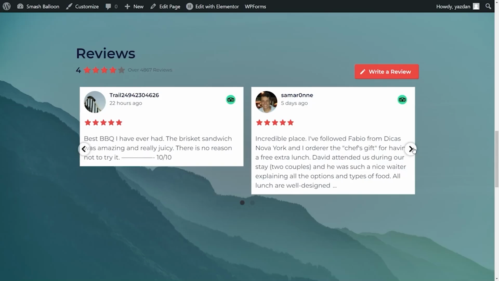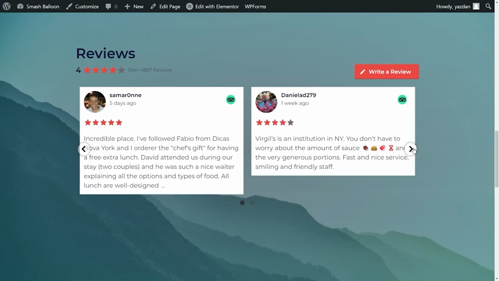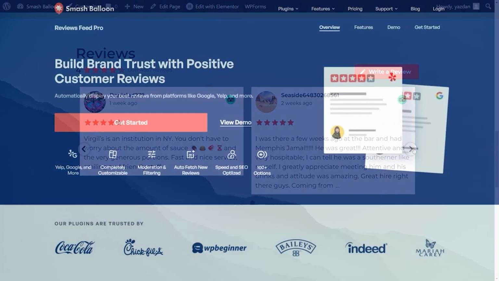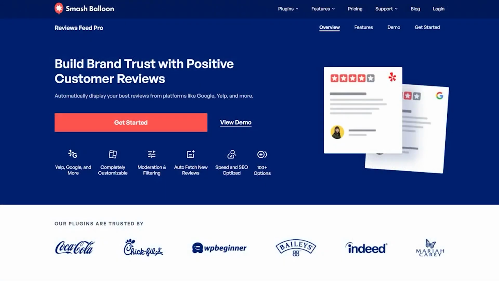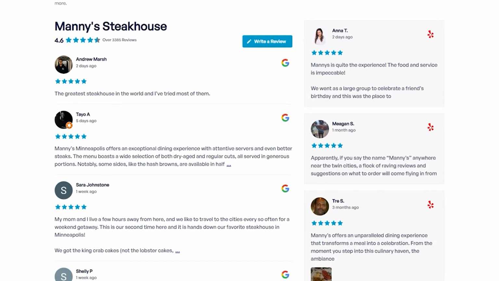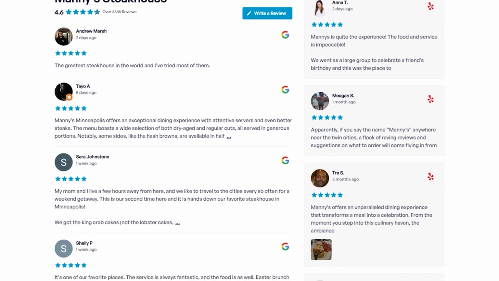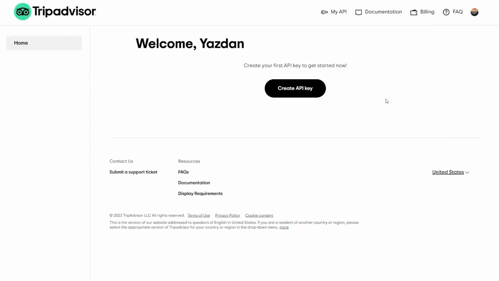In this video, I'll show you how to create a Tripadvisor API key to use with the Smash Balloon Reviews Feed Pro plugin. This plugin allows you to embed reviews from Tripadvisor, Google, Facebook, and more into fast and responsive feeds on your WordPress website. Let's get started with obtaining your Tripadvisor API key.